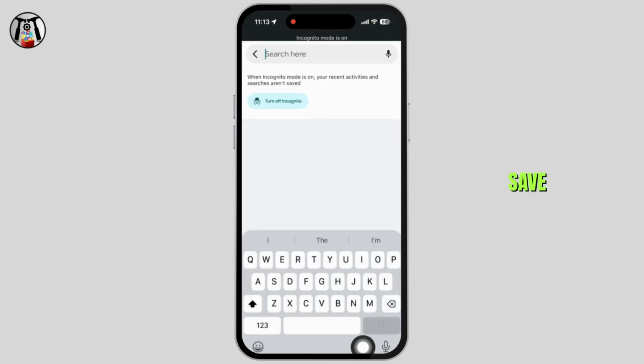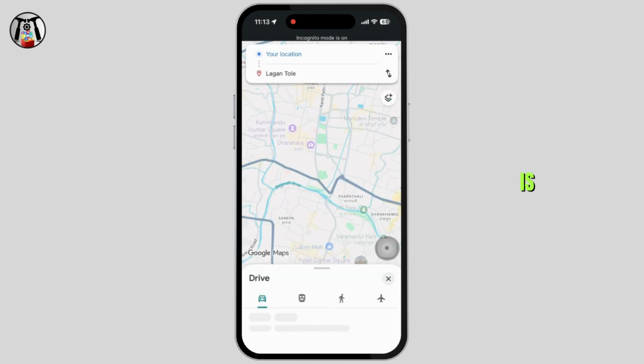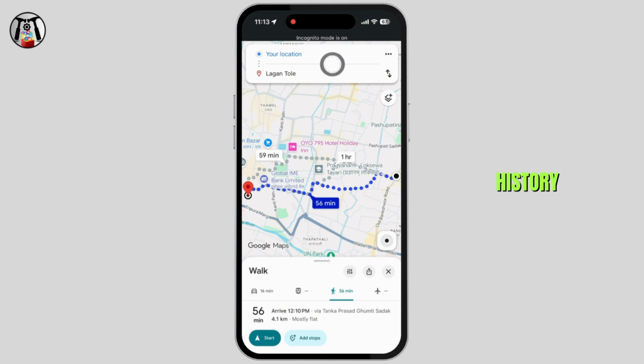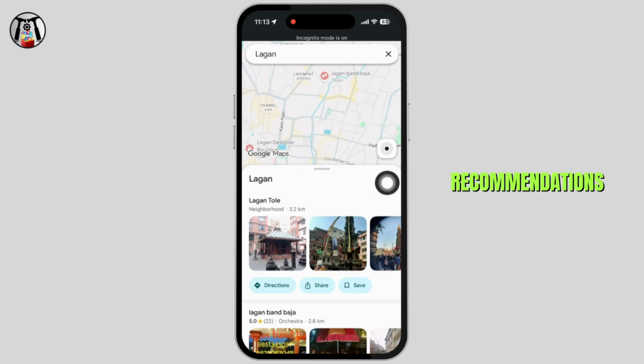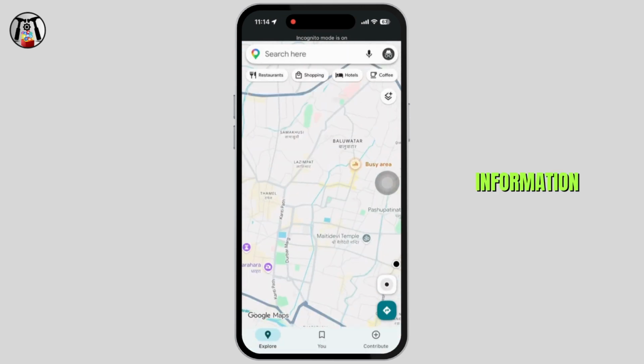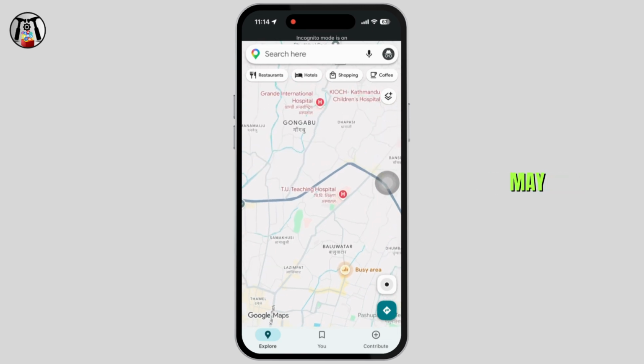Now Google Maps won't save your searches, navigation, history or activity to your Google account. This is useful if you don't want your recent places or searches to appear in your account history. However, keep in mind that some personalized features such as recommendations, saved places, commute information and other account-based suggestions may be unavailable while Incognito Mode is turned on.